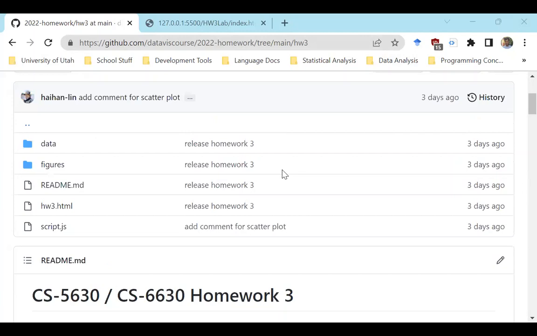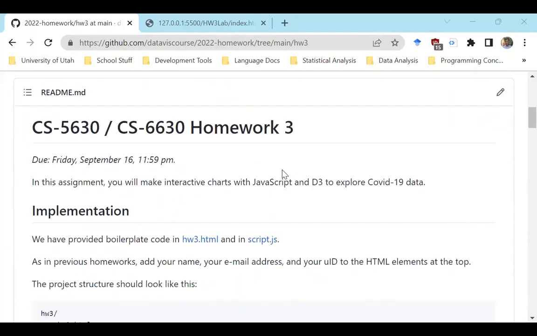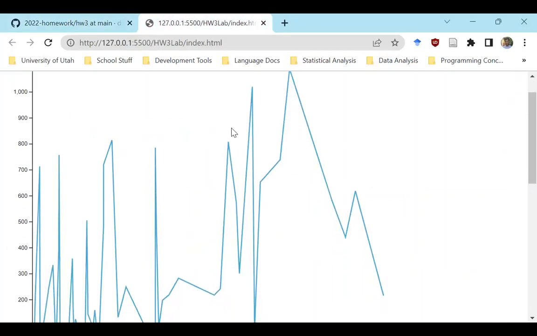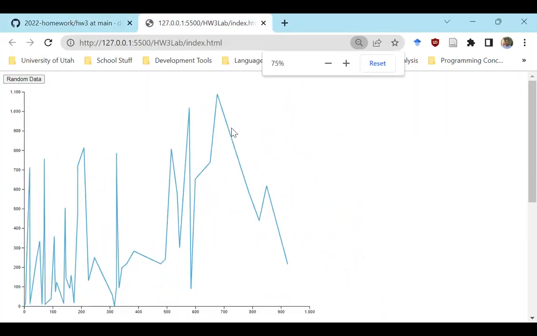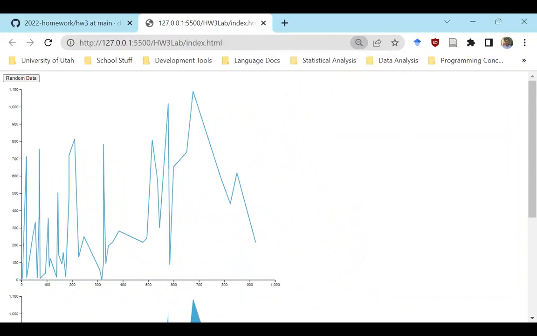Okay, so for homework three, if you haven't taken a look, you will be working on making interactive charts with JavaScript in D3. And today, what we will be going over is how to make interactive scatter plots that dynamically update for the data. Basically, what we have here in this lab, which I've posted on the GitHub link in the announcements, so you can see the code there.